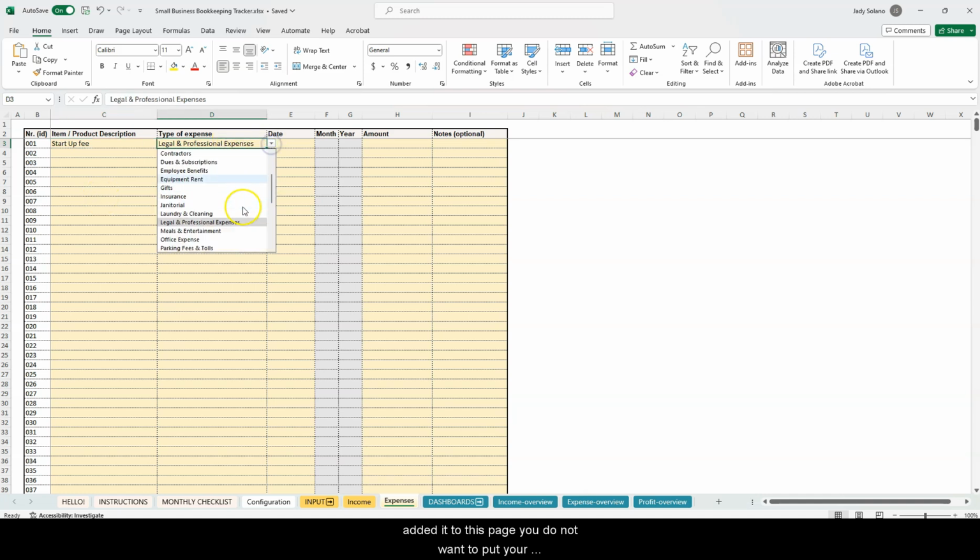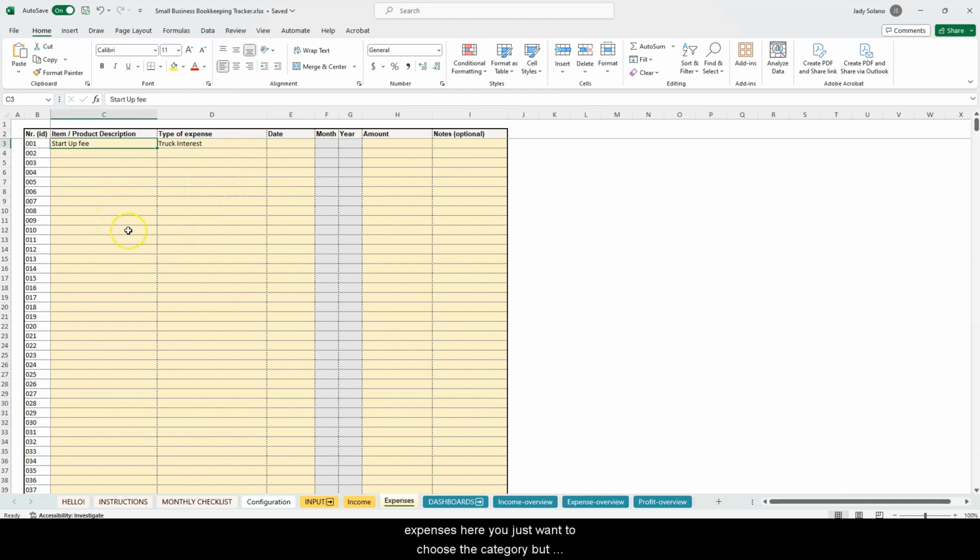So let's say, for example, the one that we just added, truck interest, and you want to put the monthly truck interest payment. You can put in today's date or whichever date that it happened. So if you're going back on doing your bookkeeping, then you want to put the date for that receipt. So let's say 3/3, and I'm gonna say 2024, but I'm gonna put in 24.